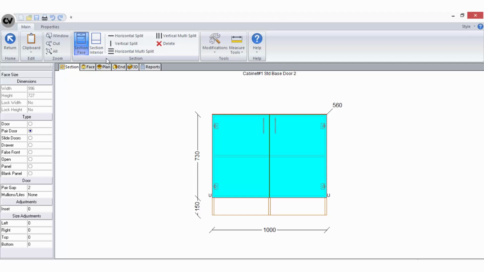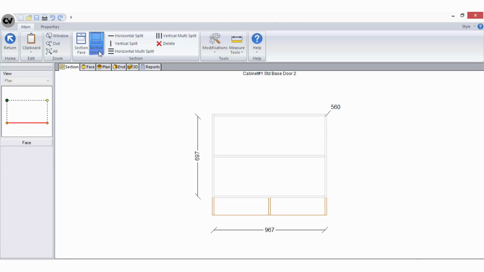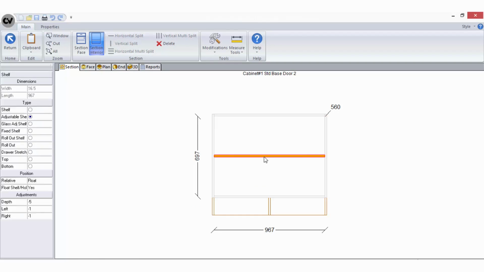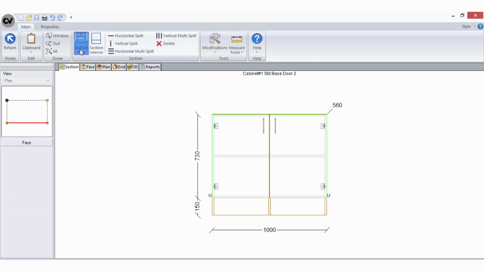Section face refers to what is on the front of the cabinet, for example, doors, drawers, or openings. Section interior refers to what is inside the cabinet, for example, shelves, partitions, or dividers. The horizontal split option will split the selected face or internal opening horizontally once only, and the vertical split option will do the same in a vertical direction.